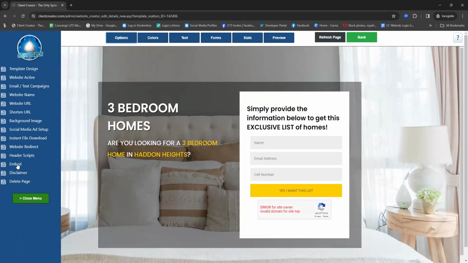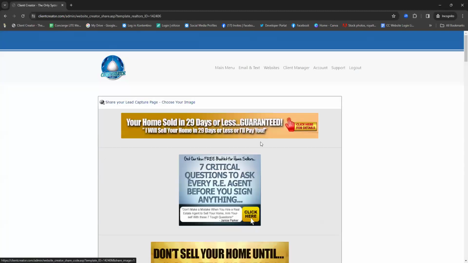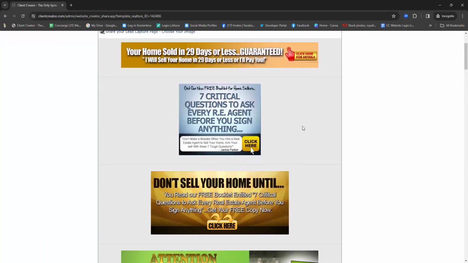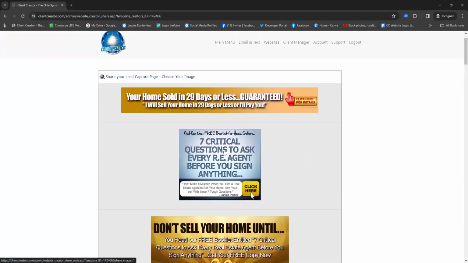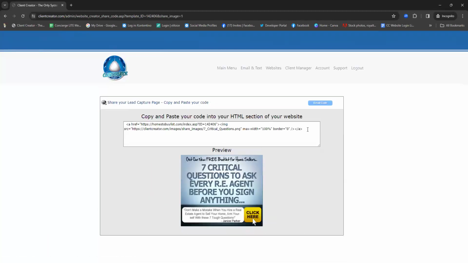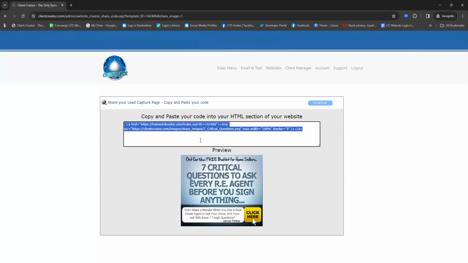The embed section is for embedding your lead capture page on another platform or in your website. We will create the coding for you. If you click on embed, you can select some of the images and pictures on here. And if you click on any of these, it'll create the HTML code for you that you can copy and paste into there.